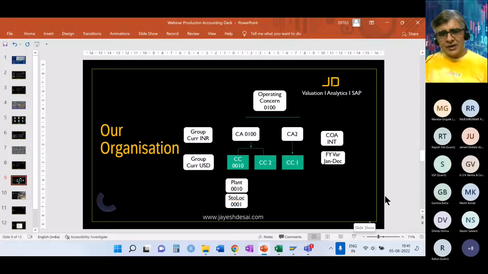So let us look at our organization that we are going to work with. We'll have an operating concern. Operating concern is where you'll do the profitability analysis. At different levels in the organization, you can define an operating concern. Maybe we can do it at the company code. Sometimes companies do it at the region level, like an Asia Pacific region. So it depends on the purpose with which the company would like to achieve the profitability analysis.